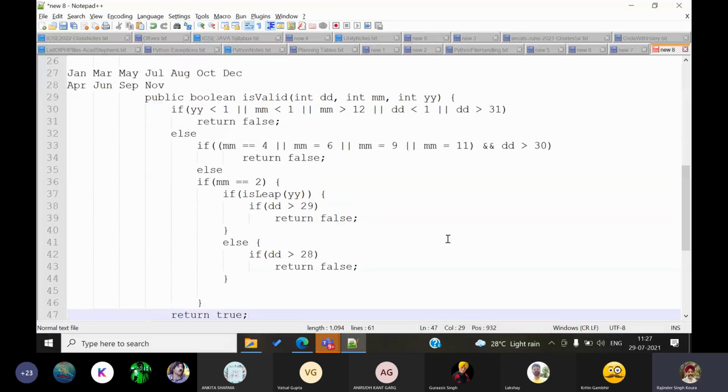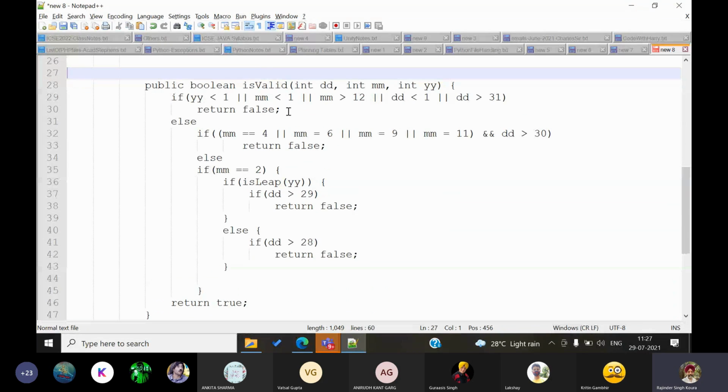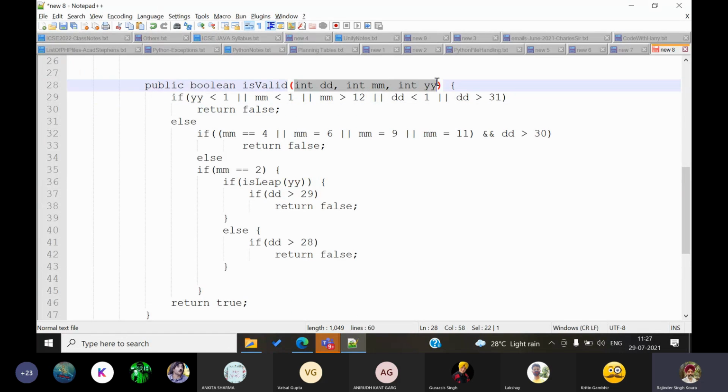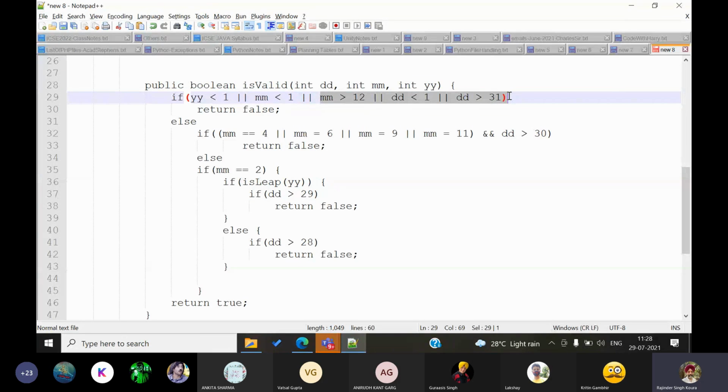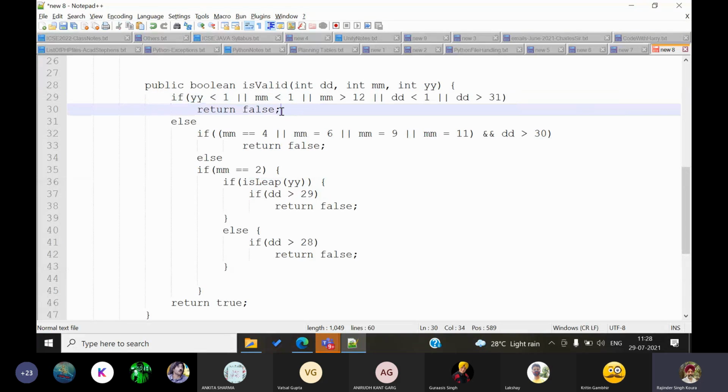So I told you this isValid is going to be the toughest program to do. The others are just doing something, that's all. Okay, let's finish this now. The program that we have done is isValid. It is given three values, and if the year is less than one or month is less than one, or these are all flat decisions, then in any case, if any of these conditions is true, it will return a false value.